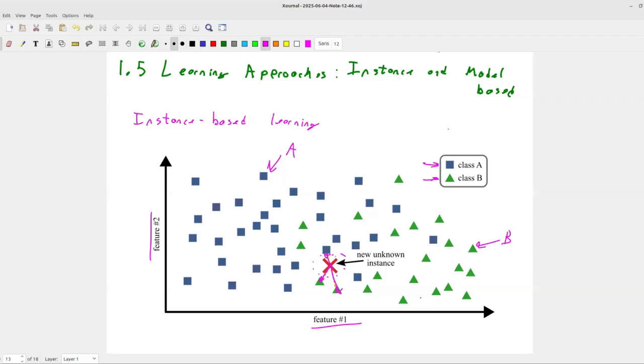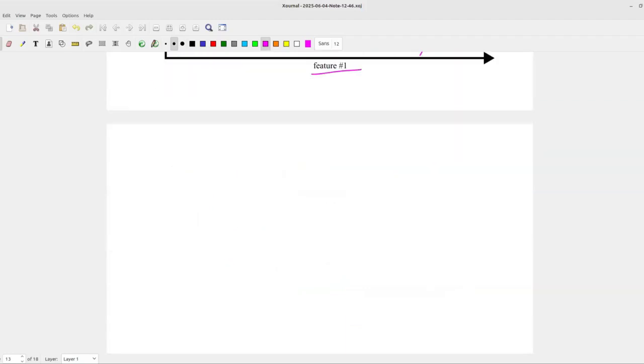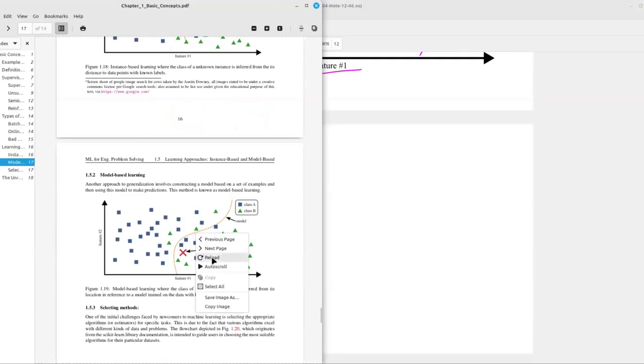If this instance came way out here, I think we'd be pretty good calling it a green triangle. And if the instance came right out here, it would be pretty good calling it a blue square. That makes sense? So instance-based learning is a pretty straightforward way of just taking the data and comparing what we have. The other way that we can do it is a model-based approach.